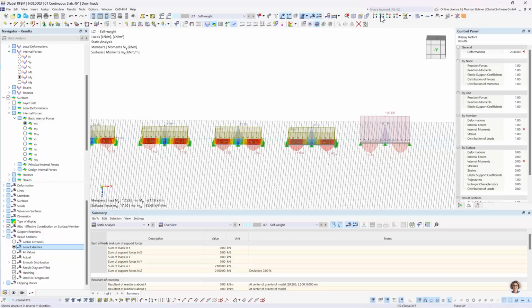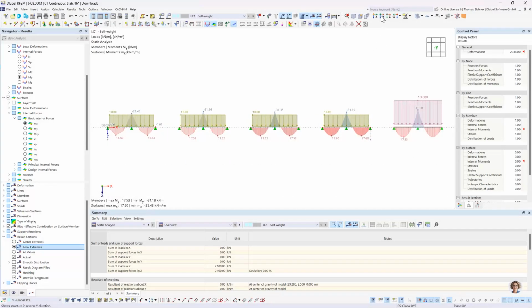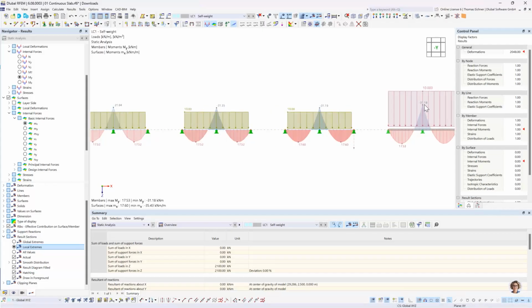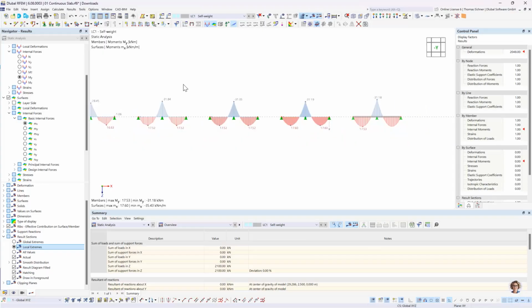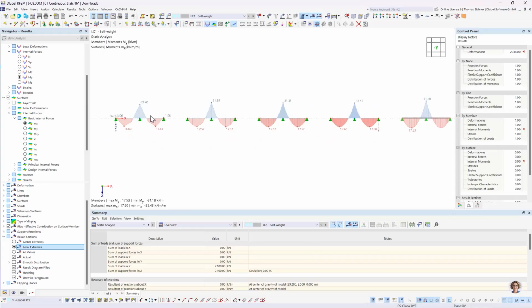So let's go again for the y perspective. We can also see here the results are quite similar. And let's not show the forces anymore. 31.18, 31.19, that's almost the same, but there will be some differences.